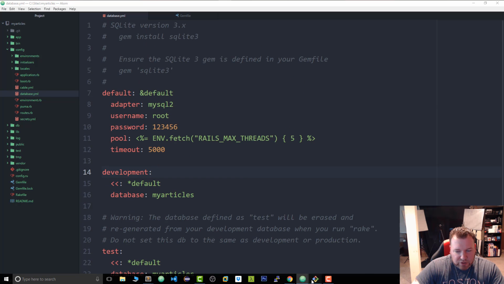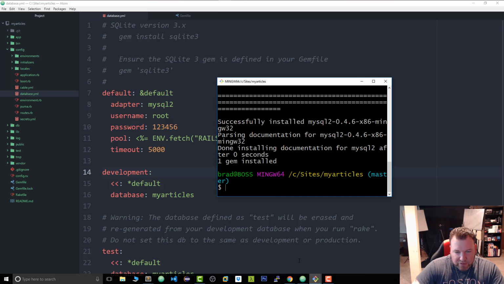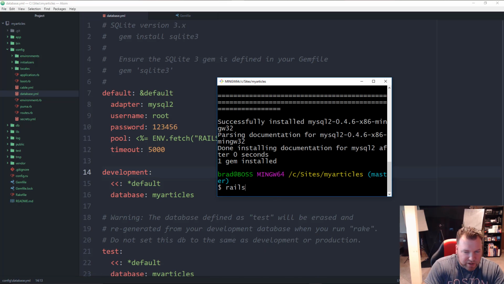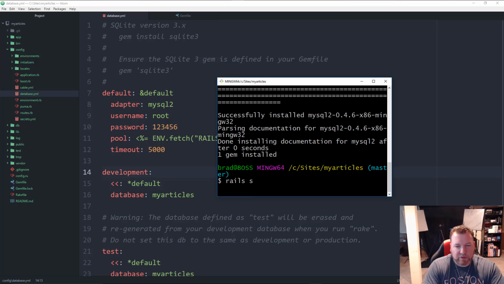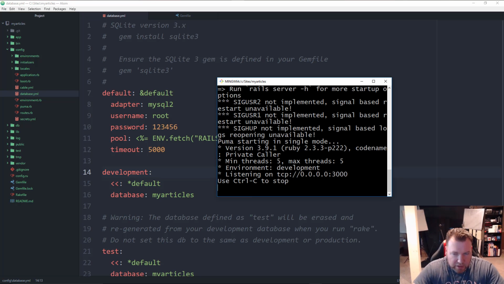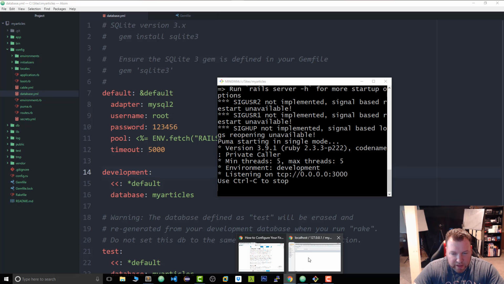Now let's try and run our server. Rails comes with a dev server, and we can run it by saying either rails server or rails s. All right, so let's run that. And it should open up on port 3000 by default. You can see it's running. Control C to stop. But let's go ahead and check that out.